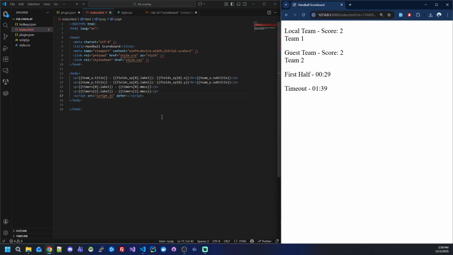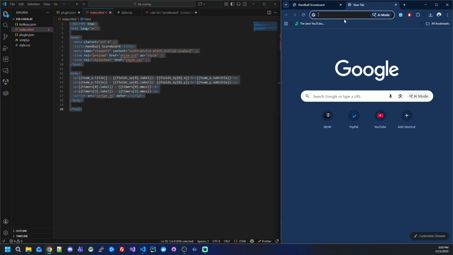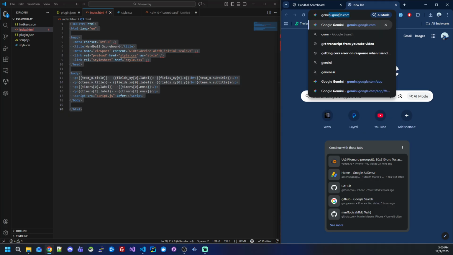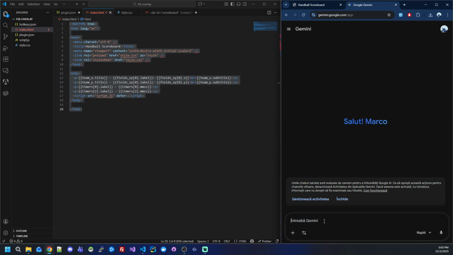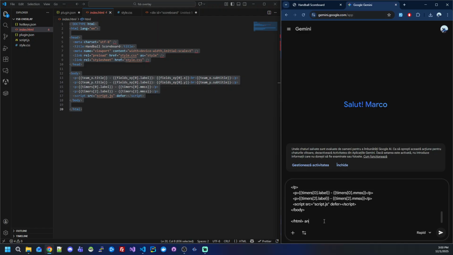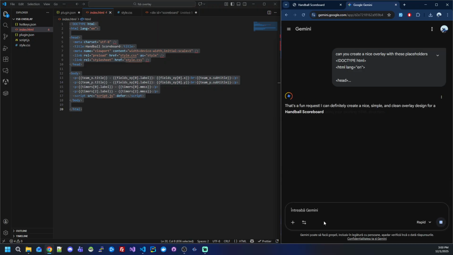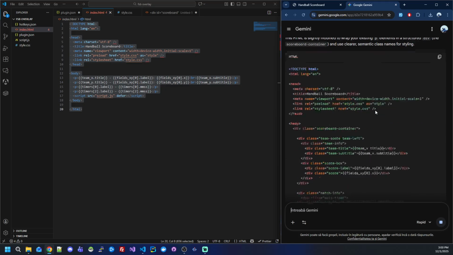And just as a tip, I will just grab everything from here, open up Gemini, and let's ask Gemini, can you create a nice overlay with these placeholders and give me the fully updated HTML and CSS code. And let's see what Gemini is going to build for us.